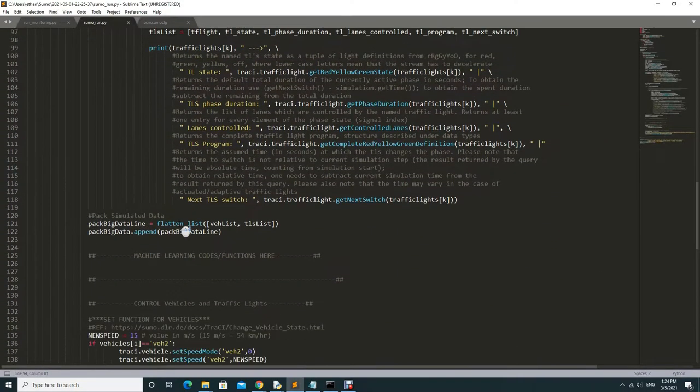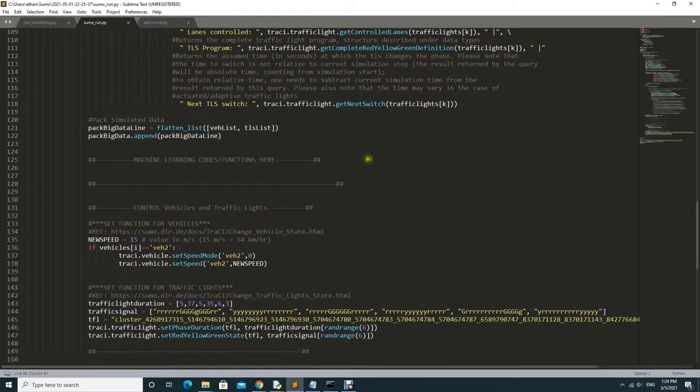So if you do not want to perform offline learning, you want to perform everything in one shot in this one Python script, you can. After you get this data, together with the vehicle list and all the data here every second, you will get this data from here. This data is a list. Your machine learning code or your optimization code will get this list and do whatever computation you need, and the output will be passed to here: the control of vehicles and traffic lights.